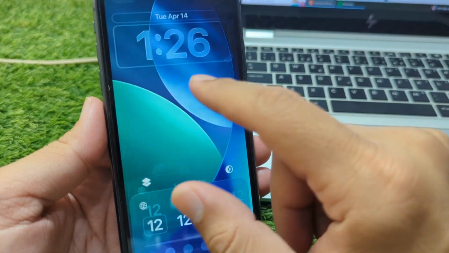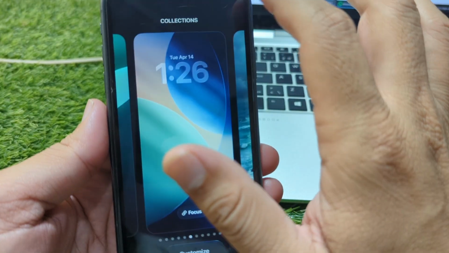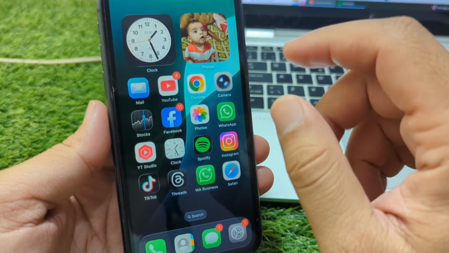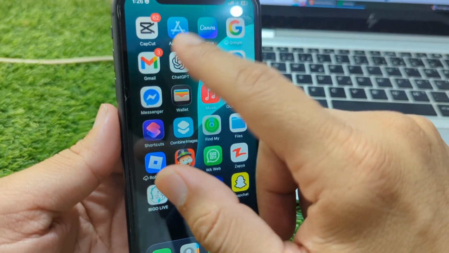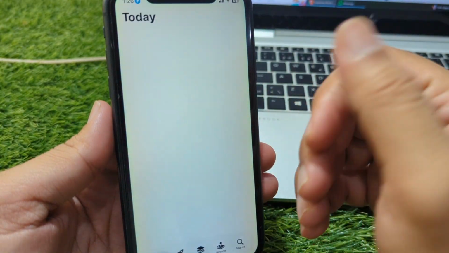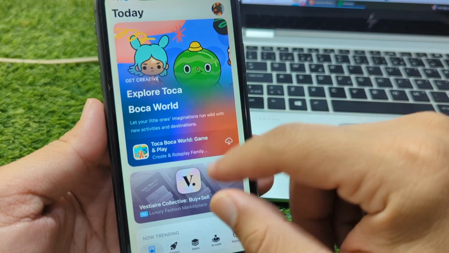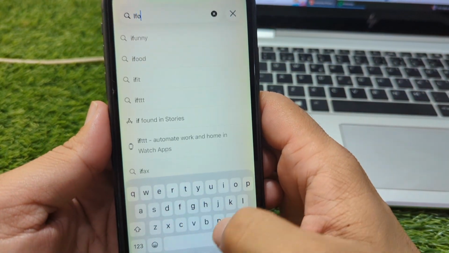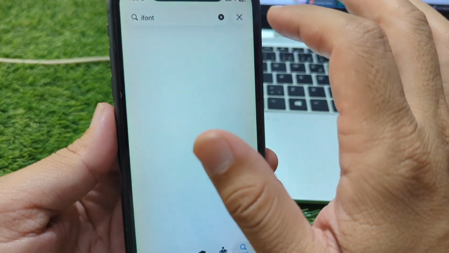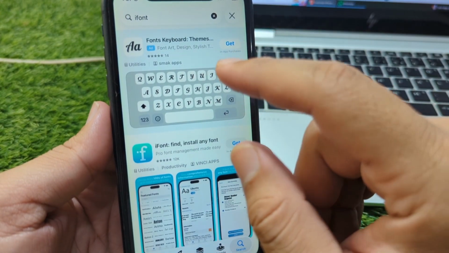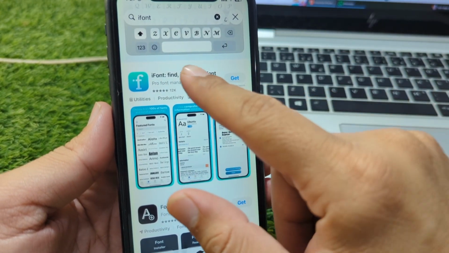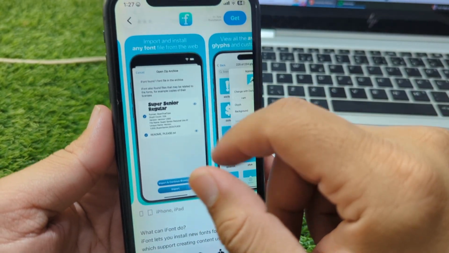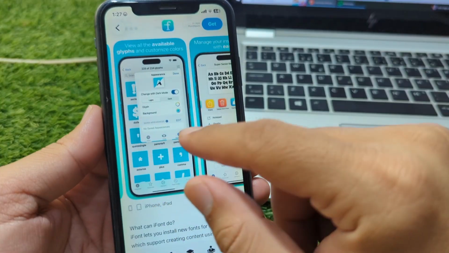So guys, you can see this is the first way, and the second way is that you have to simply go back to your home screen, and now you have to go to any app for being downloaded. Simply go to App Store and search for iPhone fonts, and simply download and install this app. You have to simply get this app, and with the help of this app you can easily get new font styles for your Apple device.